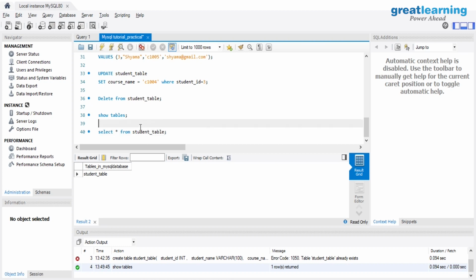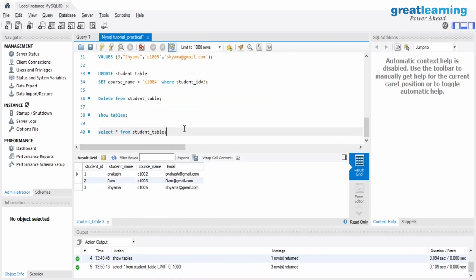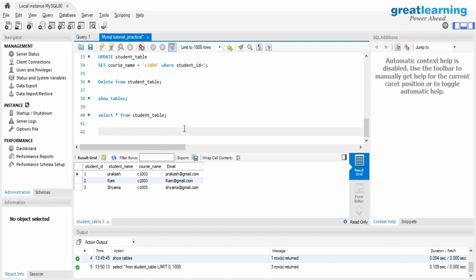Now I am going to execute this. Let's have a look at what records we have. We have Prakash, Ram and Shama. Now I'm going to say that I want only Ram, or rather I'm not going to look at the name of the student. I'm going to say if the course name equals C1003, then please return all the records. So whatever students we have for course name C1003, please return those records. In my case, I have only one record. Let's write the query and see what it returns.